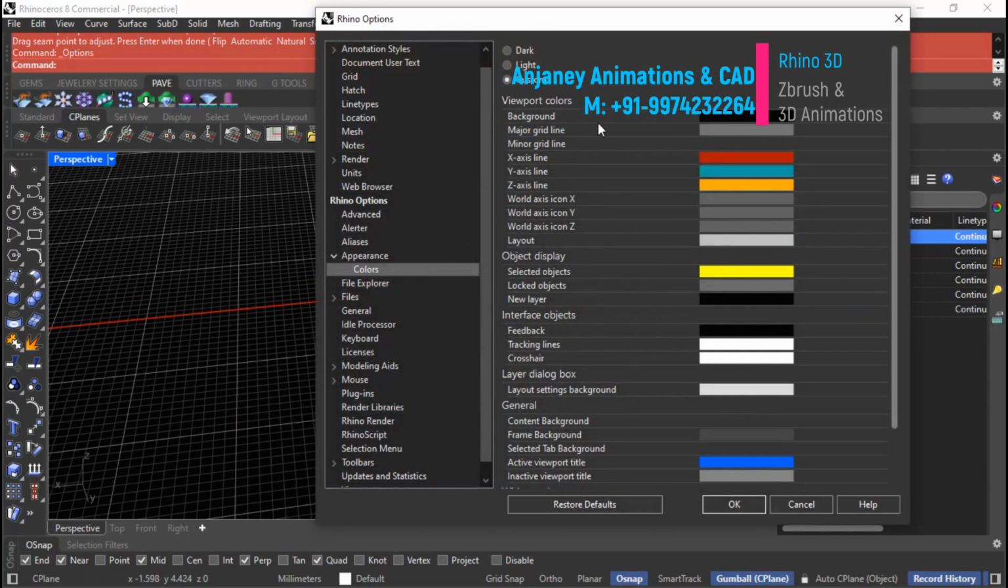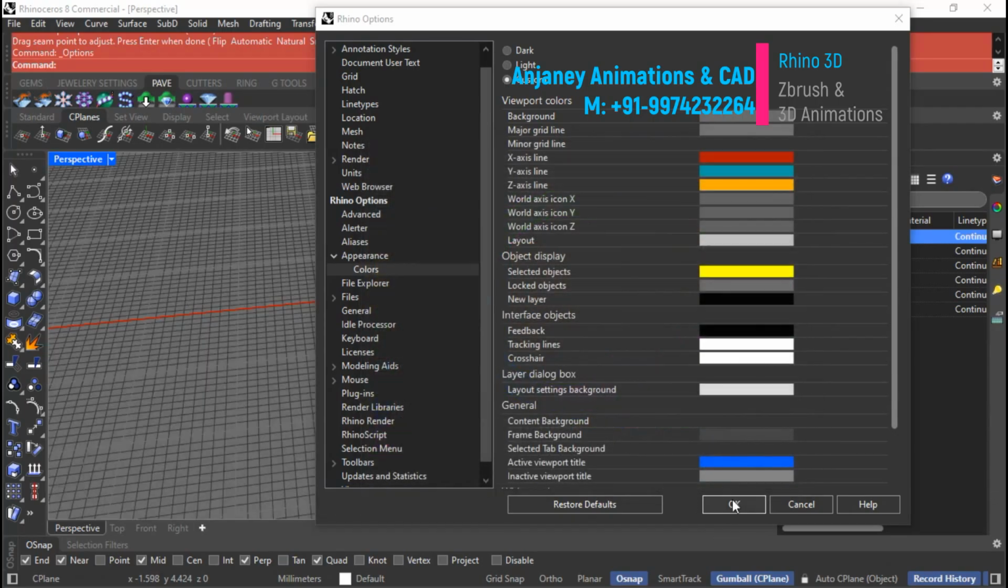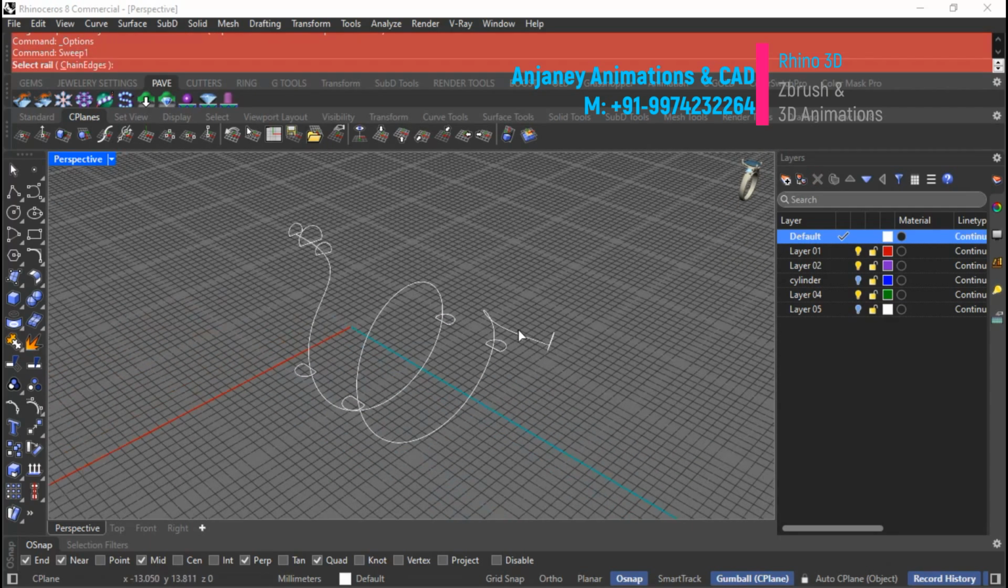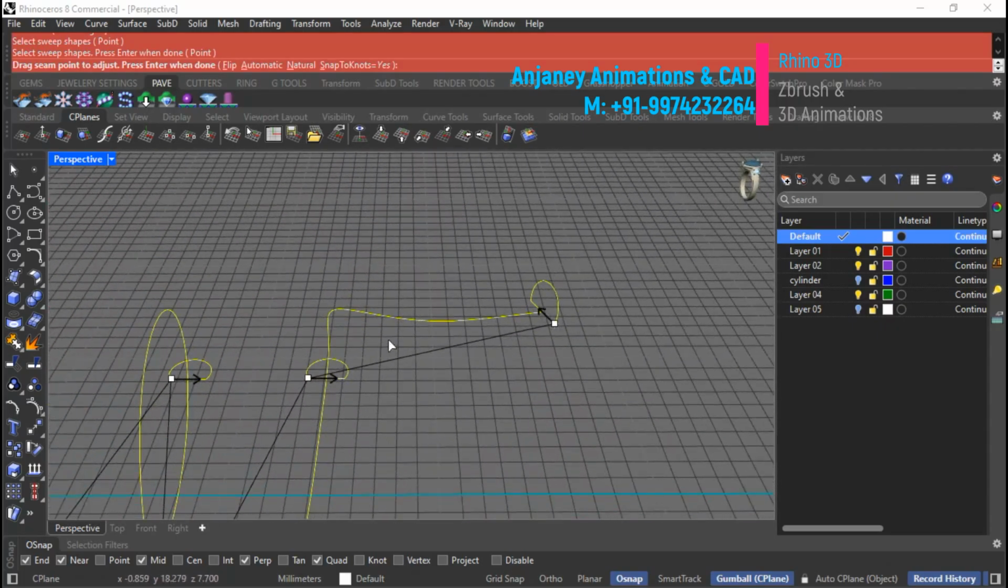Okay, so now let's go back to our original background color. I have set all the cross sections, a little bit higher in scale from the last time. Now select the first rail and all the cross sections. This time we will go with the curve.